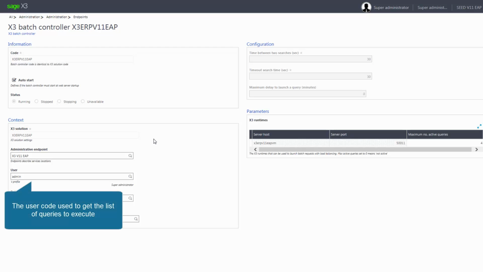The user field. This will be the user code that will be used to get the list of queries to execute. This is not set by default and must be set manually before any usage of the batch controller. It is a mandatory setting because Sage X3 connections need a Sage X3 user login.